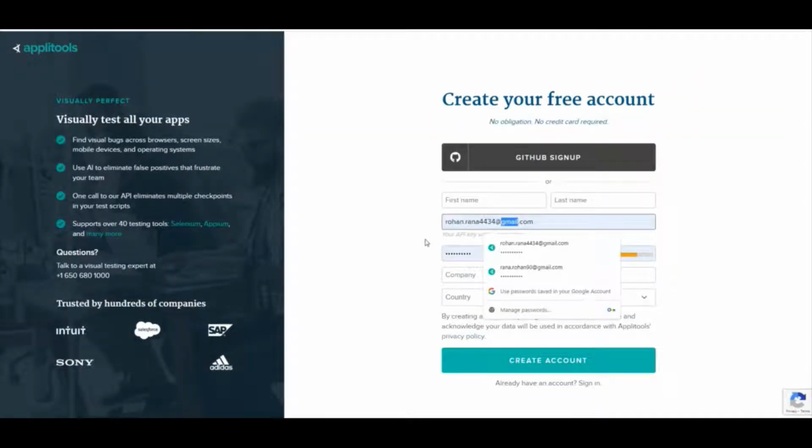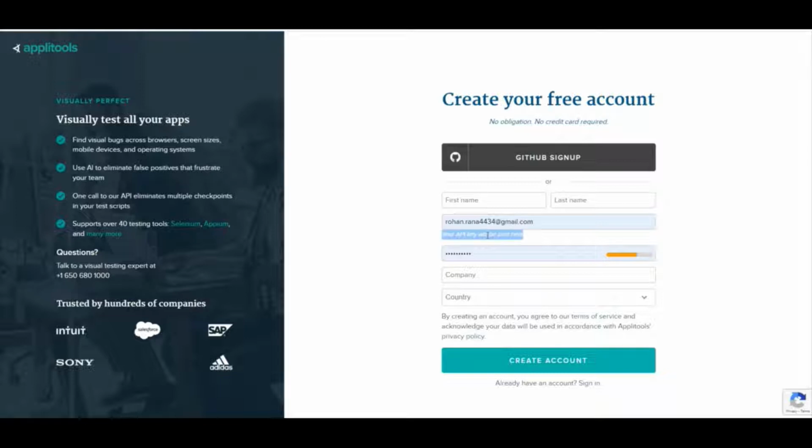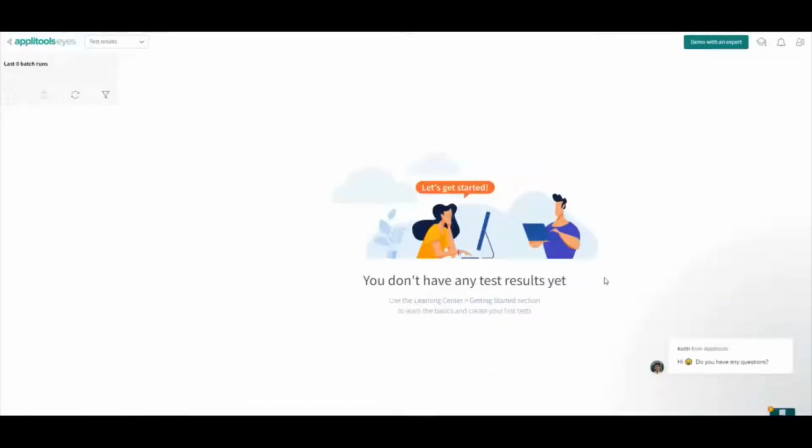You can clearly see here that you can sign up via GitHub or via a Gmail account. Because we require the Applitools API key, we need to create a new account. Because I already have an Applitools account, we can simply sign in on that account. If I click over here, I have logged into the Applitools account.